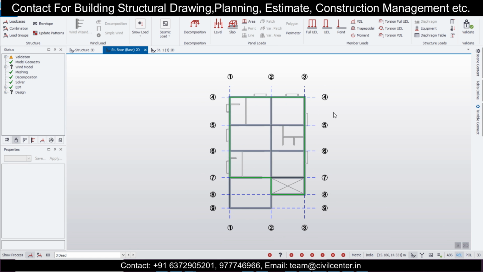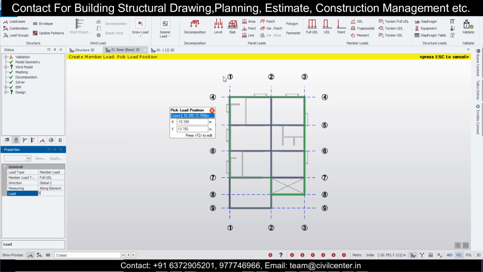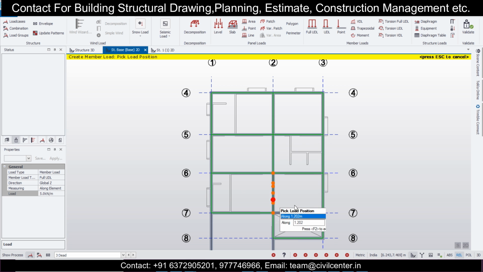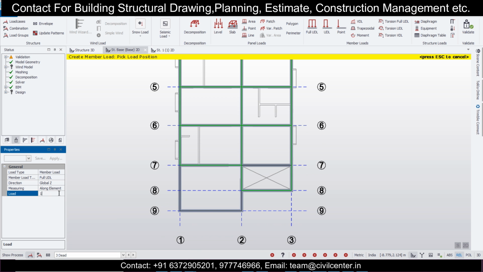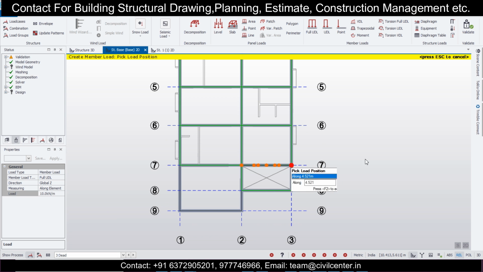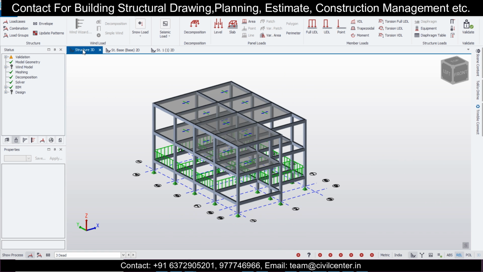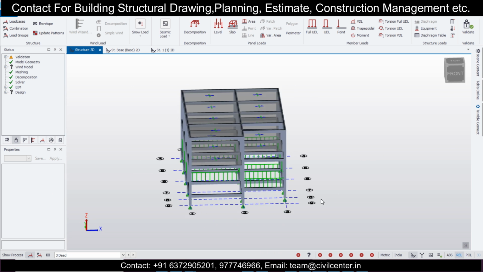Go to this 2D option again and take the full UDL and take the 5 kilonewton load and just apply the 5 kilonewton load here very properly. And in this portion I think we'll apply the 10 kilonewton because this is a staircase. Along the staircase, in all the portions, we'll apply the 10 kilonewton load. That is the load of the particular outer wall, sorry, it can be different. So all the outer wall load we applied on the staircase.